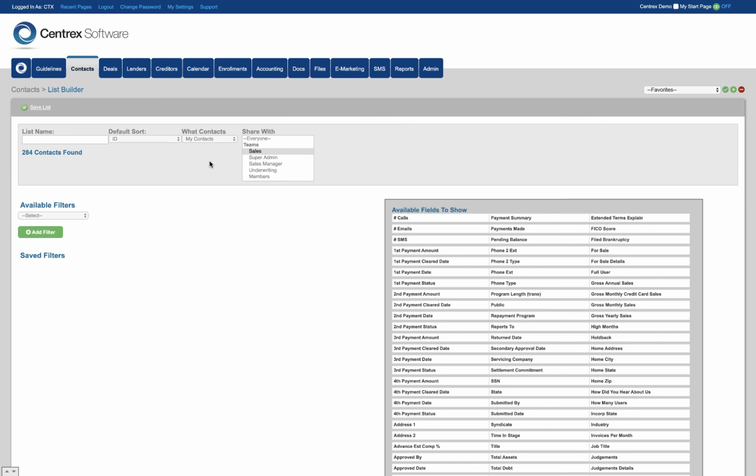So you don't have to build a list for each rep. You build one list, share it with the whole department, and drop this down to my contacts, and reps can't see each other's leads, even though they're all looking at the same list. This is how powerful the list building feature is within Centrex Software. And again, we've got some great consulting packages on building this out for you.